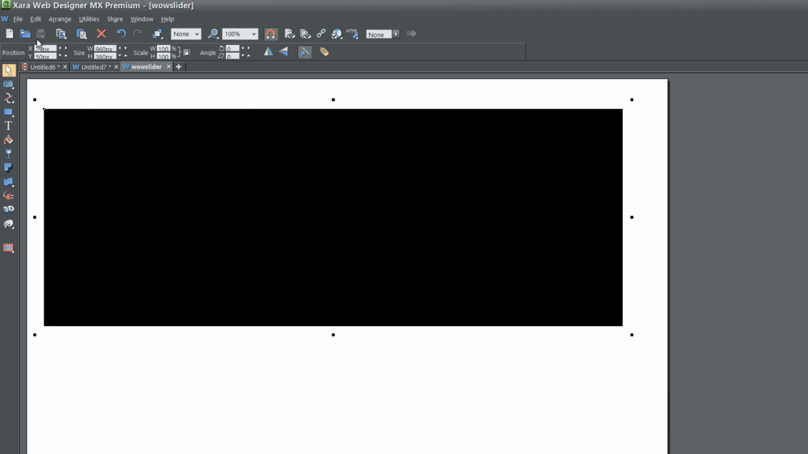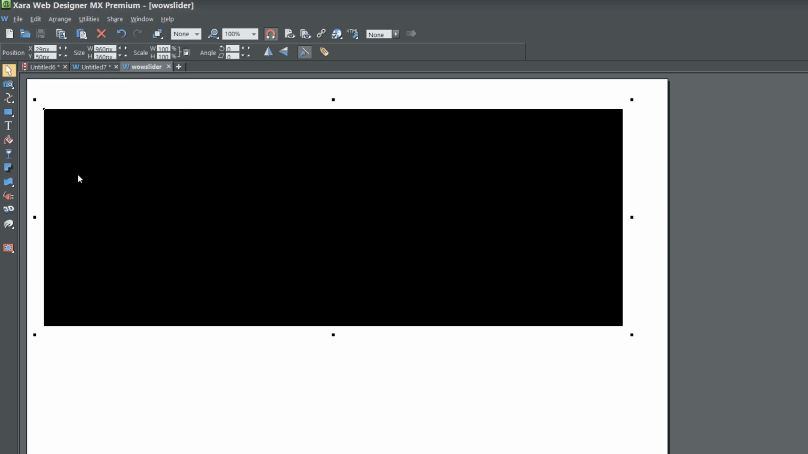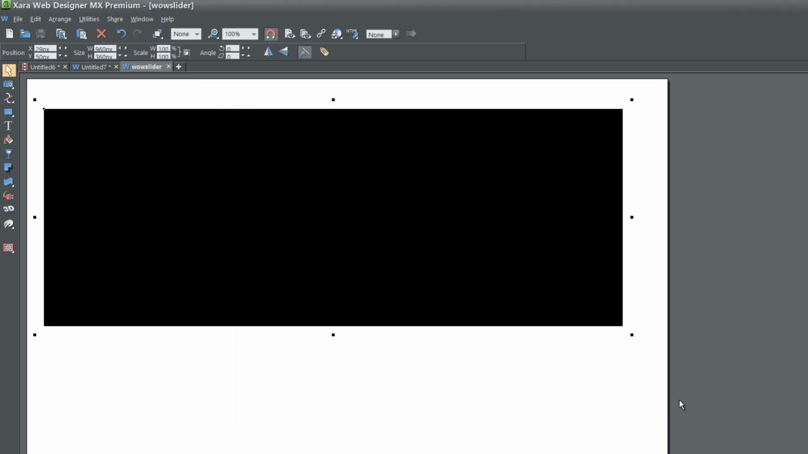So once you save that, let's hit File, and then Export Website. And it's very important that you export the website in that same folder that we published the images for the WoW Slider. So I'll say that one more time. It's very important that you export the website to the same folder that we exported our WoW Slider files in. So go ahead and hit the export option, and we're going to export it in my pictures in my case, because that's where my WoW Slider files are. And if I hit export, it will export it to there.